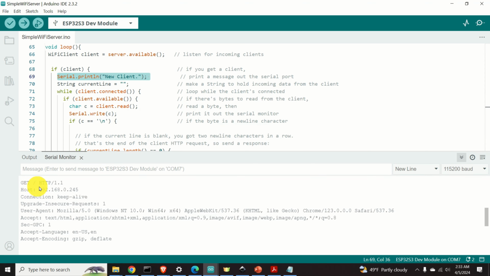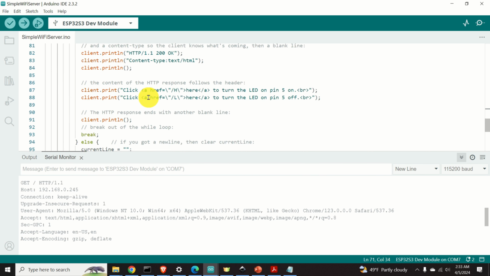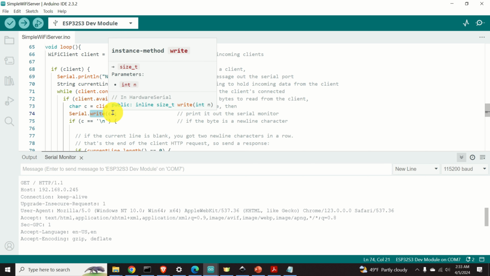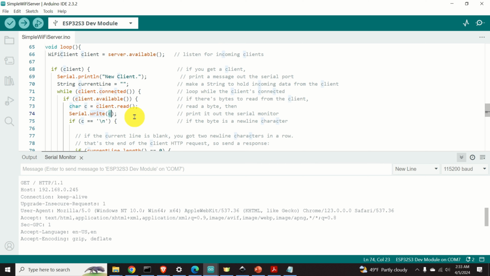These lines are printed on the serial monitor like this. First of all, while the client is connected, this while loop is executed. If client.available is true, then what do we do? We read the information sent from the client character by character, and we write it on the serial communication port character by character. This is very important.